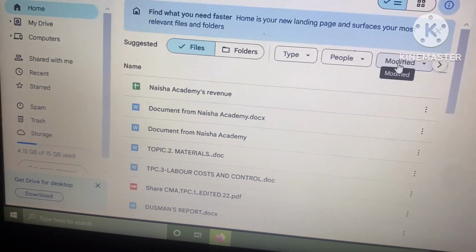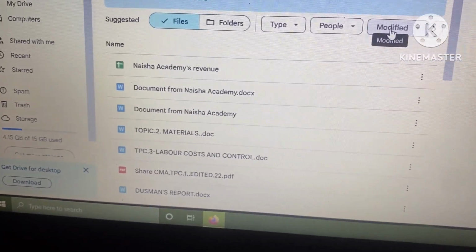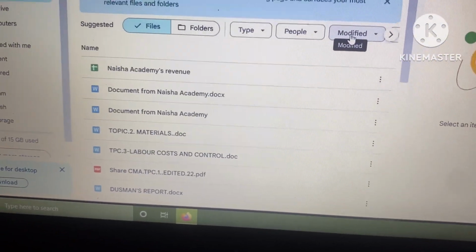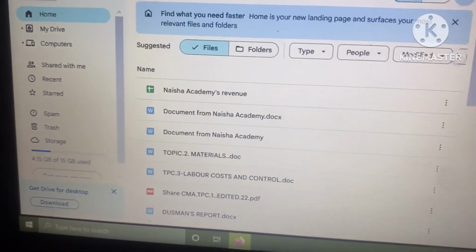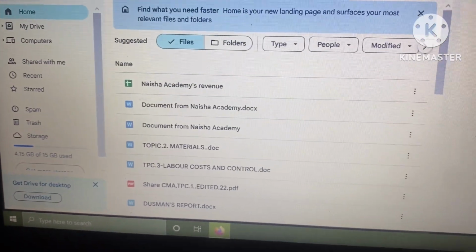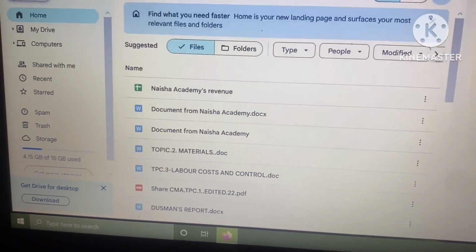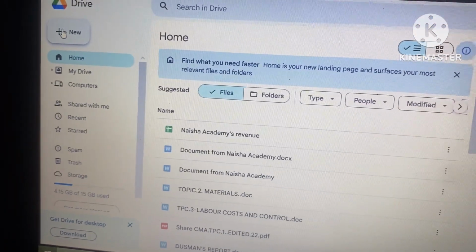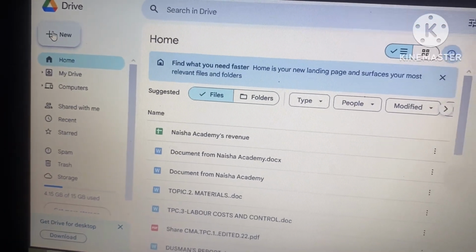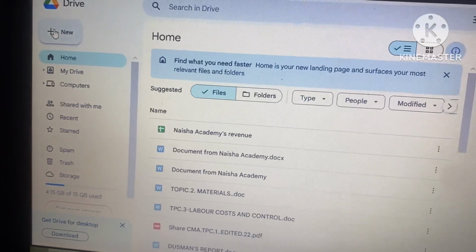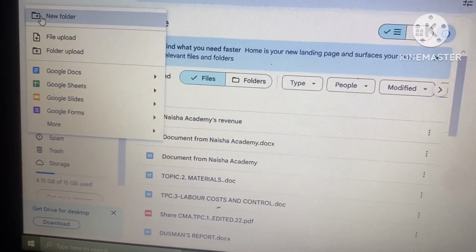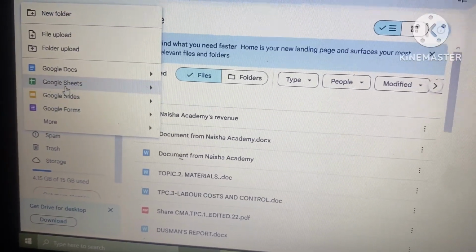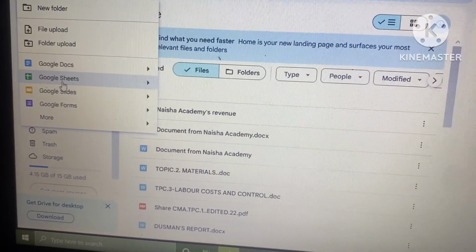So how do you use Google Drive to keep data? It works like Excel. So you come here, you tap on new. So you come here down and then you tap on Google Sheets. That is it.